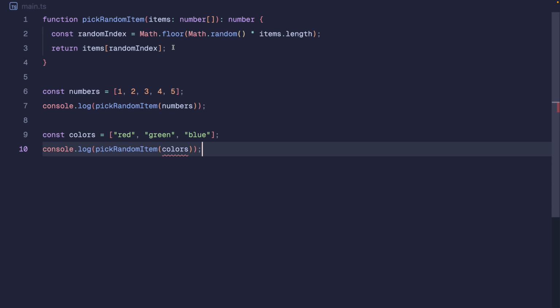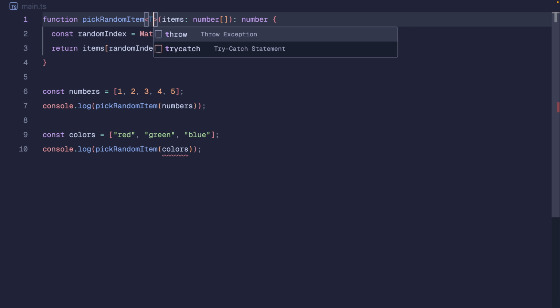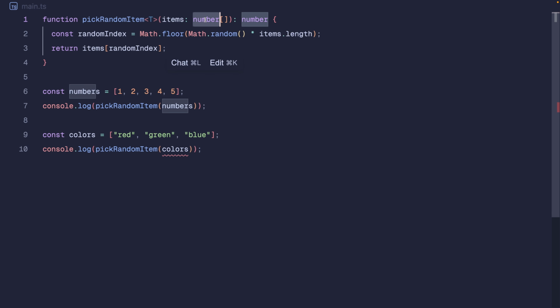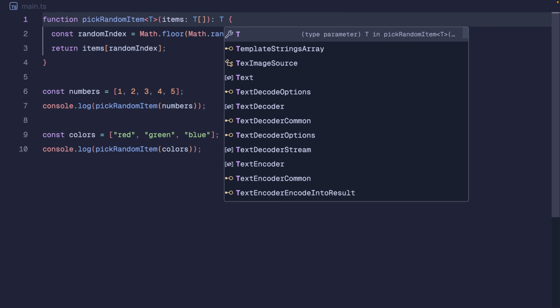And to do that, I just need to do one thing. The first thing that I need to do is create a generic type. We usually call this T, and then instead of this number, I'm going to say that this array is going to be of type T, and then I'm going to return this T type out of this function.